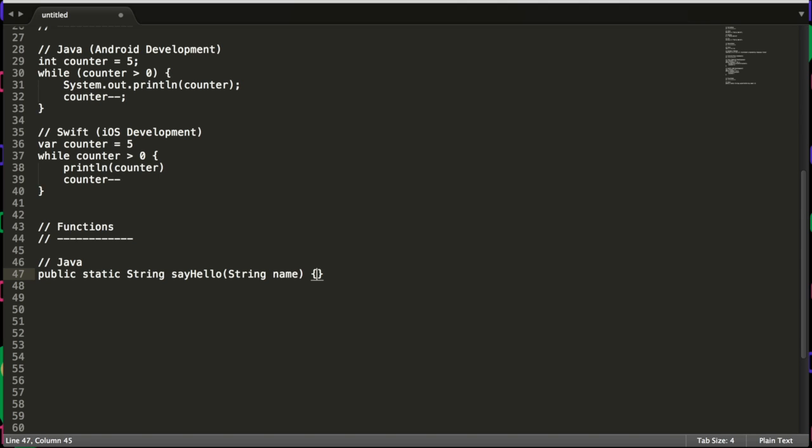Cool. And then we'll do our curly braces, and then we'll say string say equals hello plus the name. So we want to say, hello, Catherine, hello, you know, whoever it is. Hello, Alice. Hello, Rebecca. Whatever it is. And then we want to actually return whatever we want to say. Now, what about another programming language?